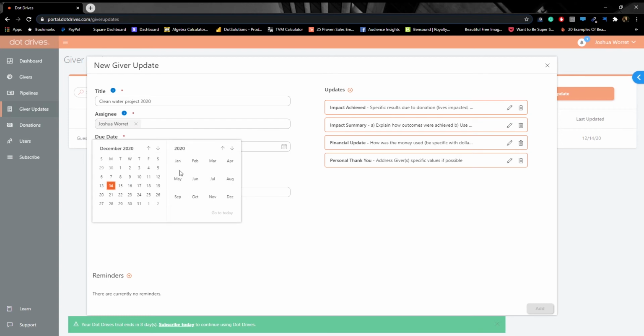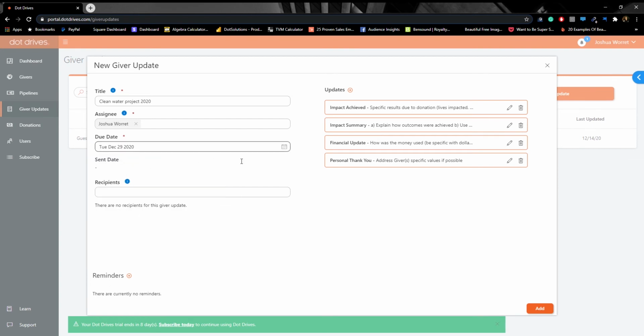The due date is obviously when you want the information returned back to you. So if I'm assigning this out to somebody, when do I want to see that information filled out? You can go ahead and pick whatever date you'd like. Picking a date in the past is probably not very helpful, but go ahead and pick any date there.